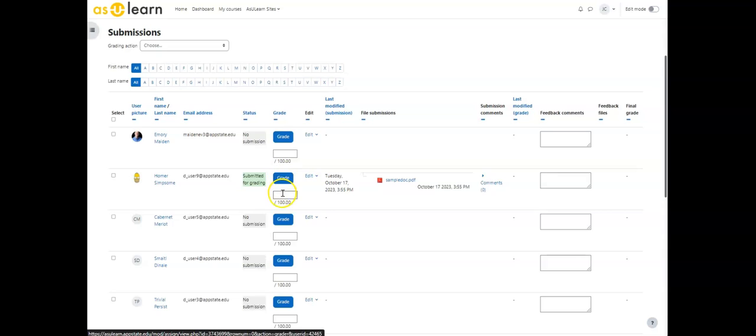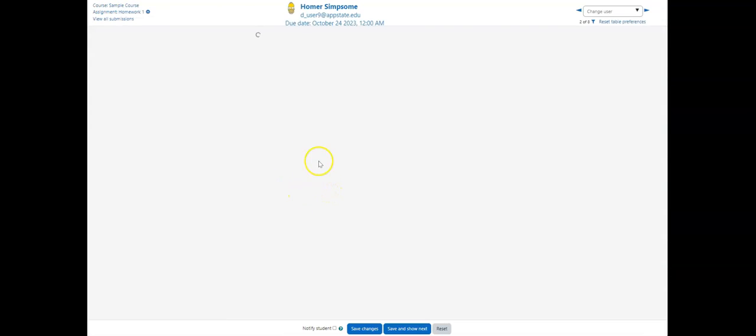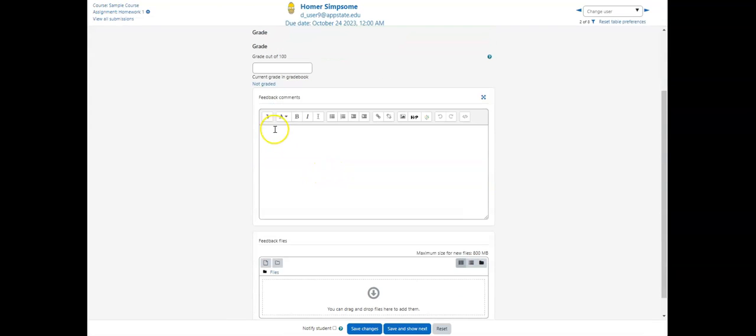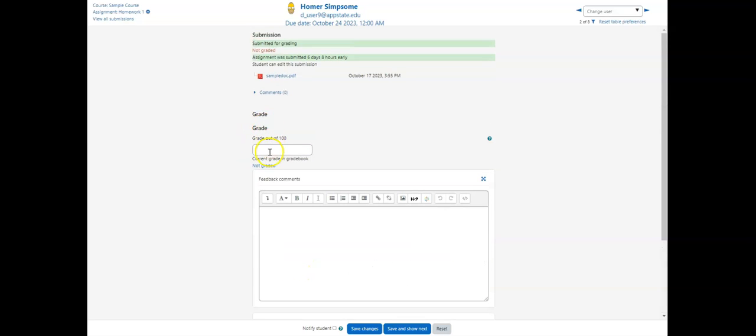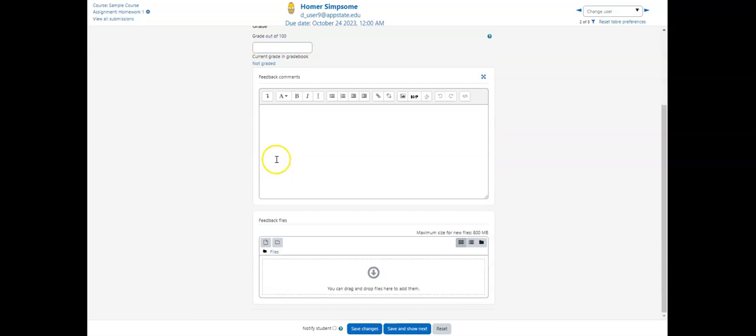I can just grade it directly from here, so I could download this file. I could put my grade 0 to 100 here. I can put comments there. If I go into grade, because I said comments and a feedback file, I can, again, put comments here. I can upload a file, so I could download whatever file they have, look at it, make changes, and put it back up here. And I can put a grade in the grade book.